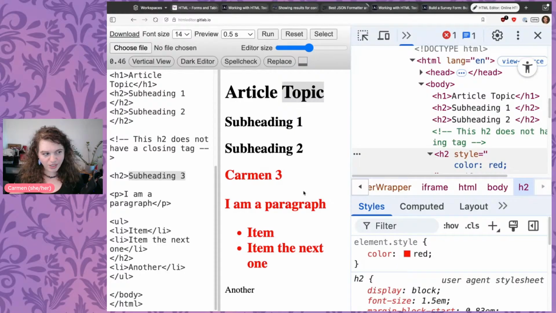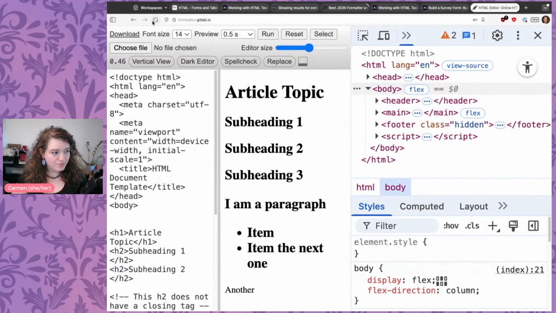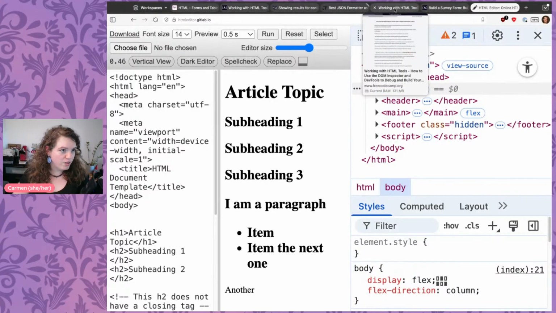Right? We can see now all red. This doesn't mean that my website is now permanently red. It's not saved. This is temporary. And in fact, when I refresh, which I'll do now, it's back to the way it was. So this is the main part of what the dev tools are for.